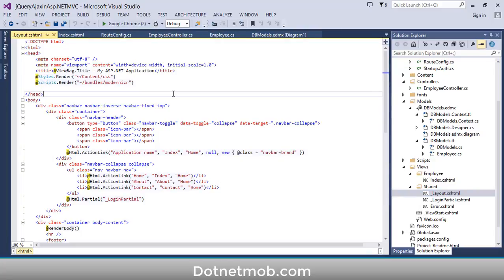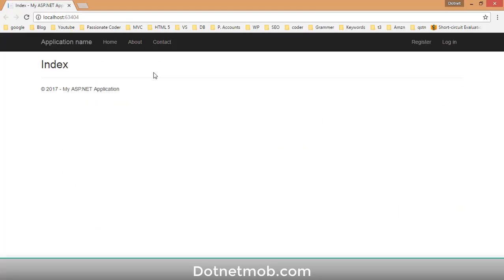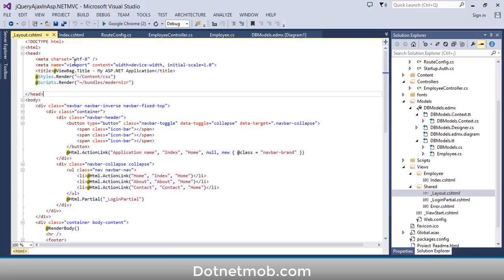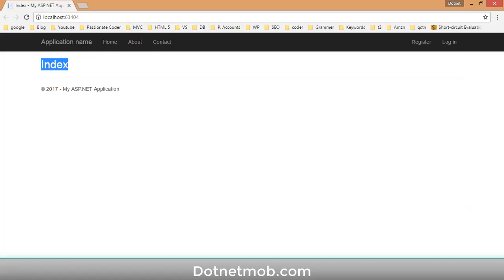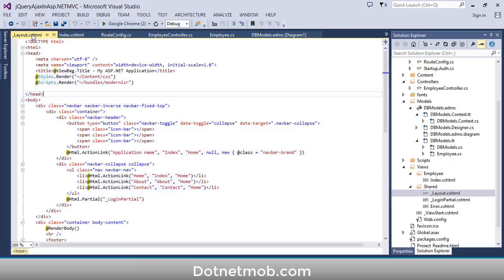Now let me run this application. For that, hold Ctrl then press F5. So this is how the index view looks like. Only this h2 tag is from the index view here, this one, and remaining part of this page is from the default layout page here.